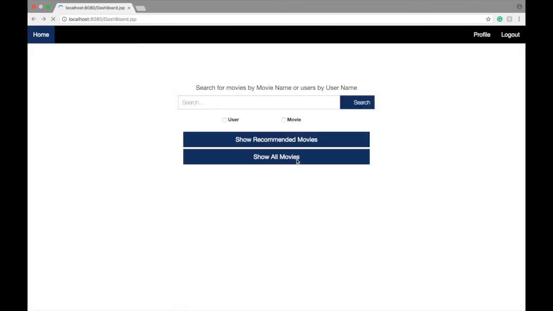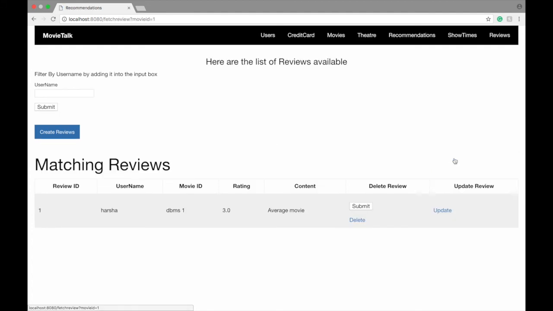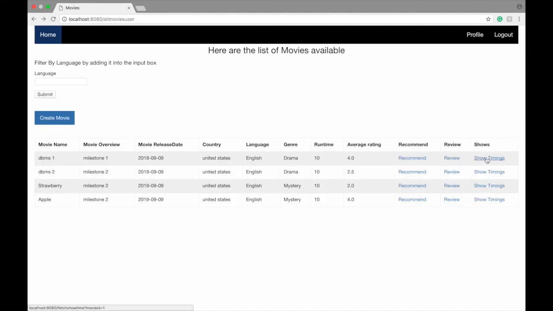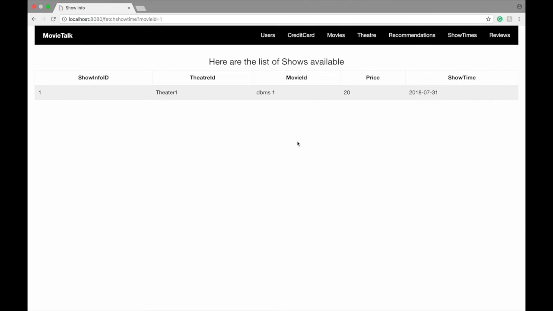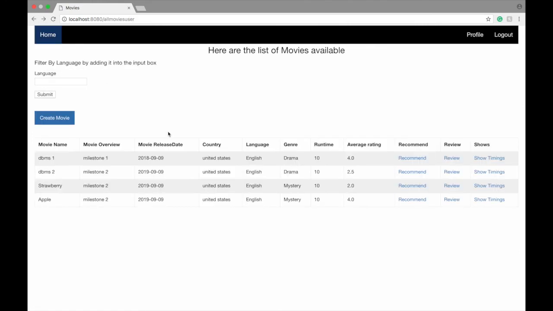He can also do something like review. He's able to see the review, submit, delete. And then there are show timings, where you can see the show timings and in which theater it's available and all that.